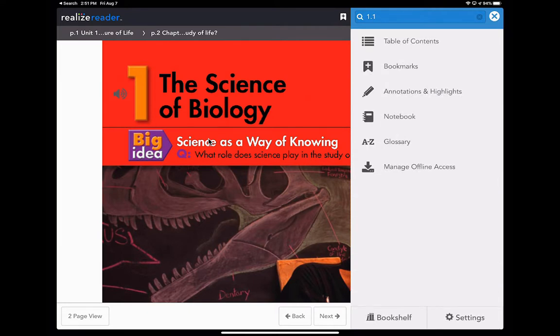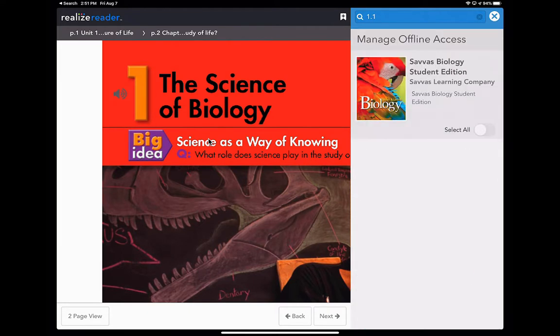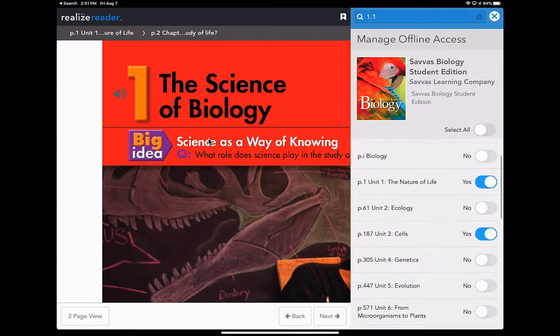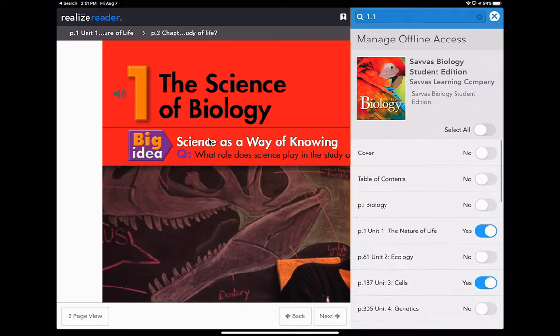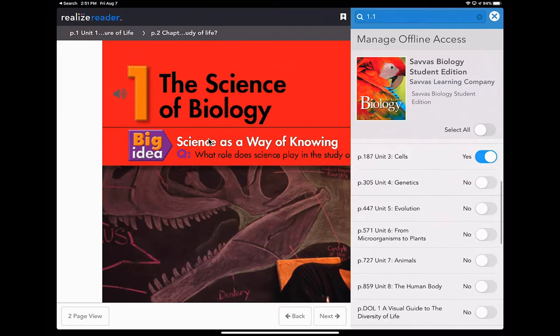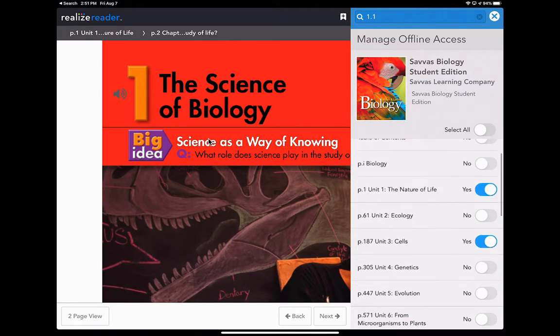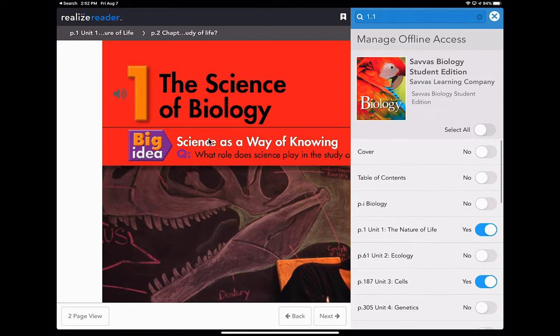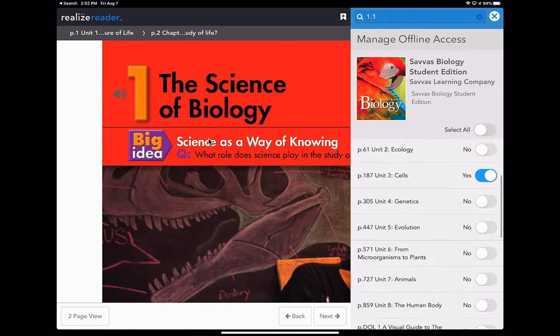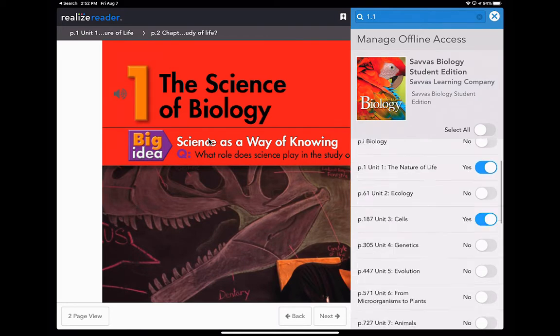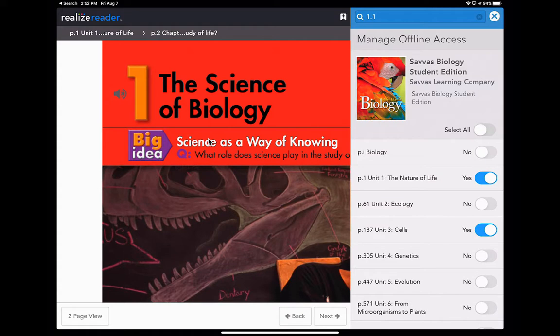The other thing I want to mention is the offline access. I highly recommend that you download the pages you're going to need, because otherwise it just takes too long to load and some of you may give up. But it's super important that you read the book, because this is where the content is going to be referenced from. The other suggestion I have is you don't need to download the whole book, right? We're not going to cover the whole book. So just download the chapters that you're going to need. Definitely unit 1 and 3 for quarter 1.